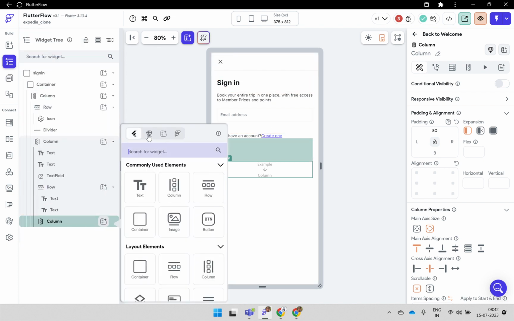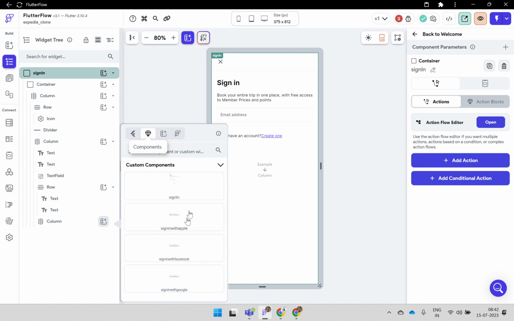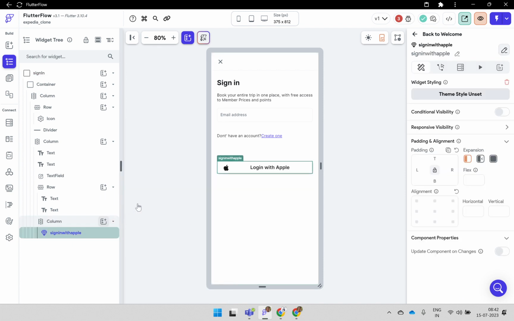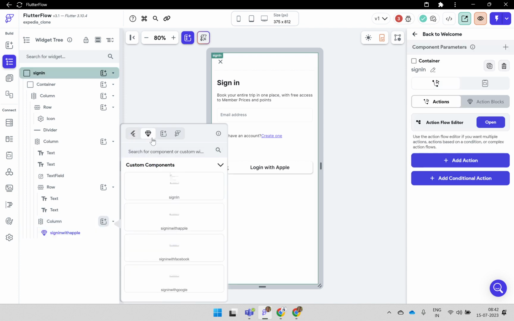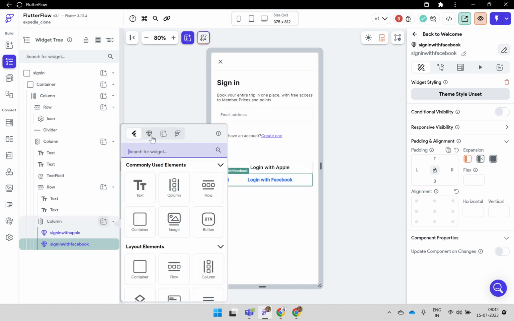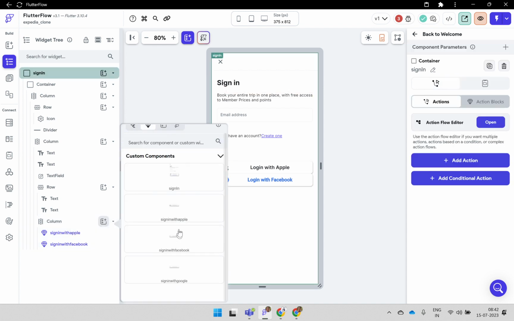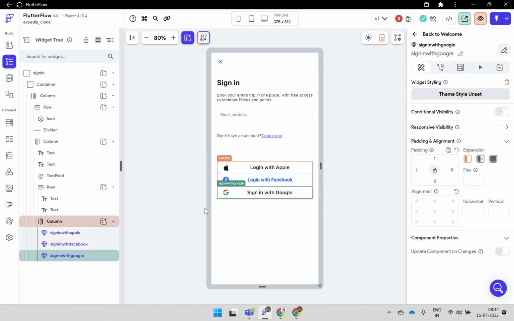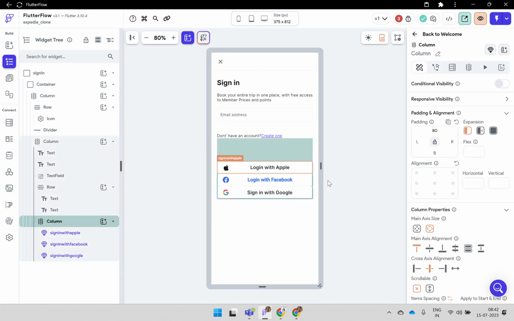So let me click on plus, go to this diamond, sign in with Apple, again plus, component, sign in with Facebook, plus, diamond, sign in with Google. So they are just attached to each other.